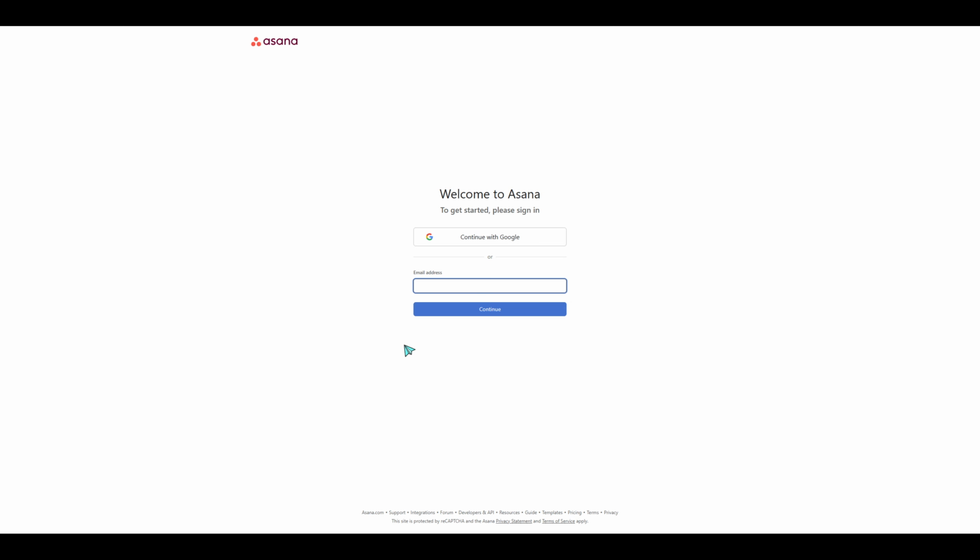Once the authorization finishes, that's it. You can close the catalog and return to the Apps section to see Asana listed as connected. If you ever need to review or remove the connection later, you can come back to this same place.